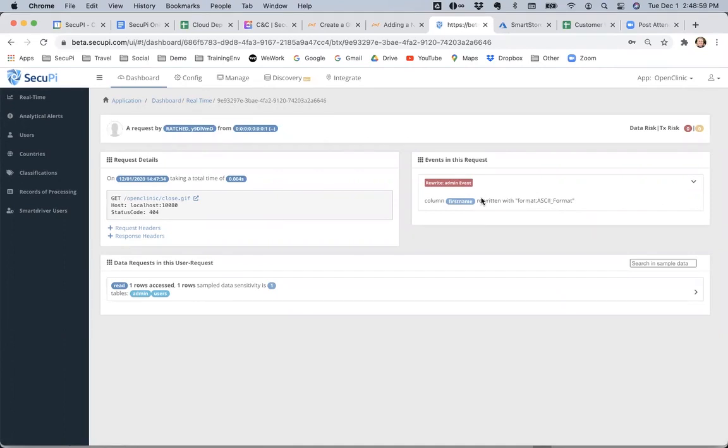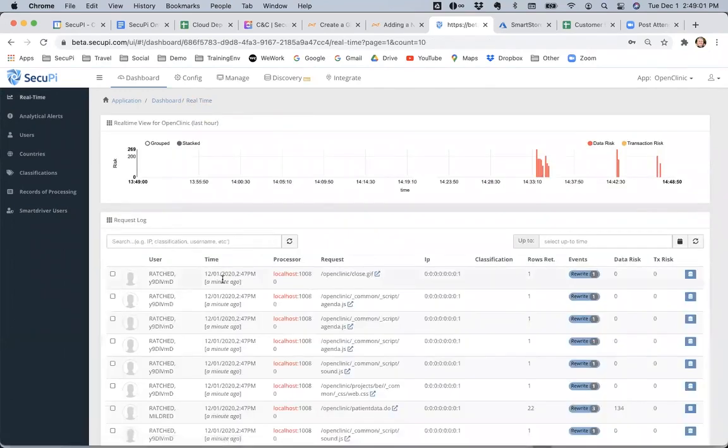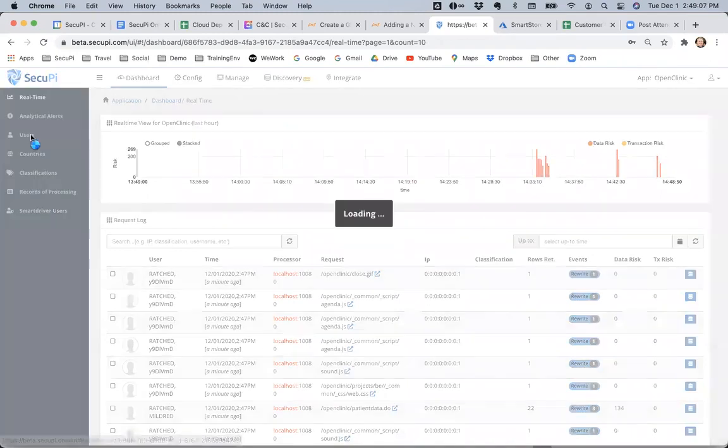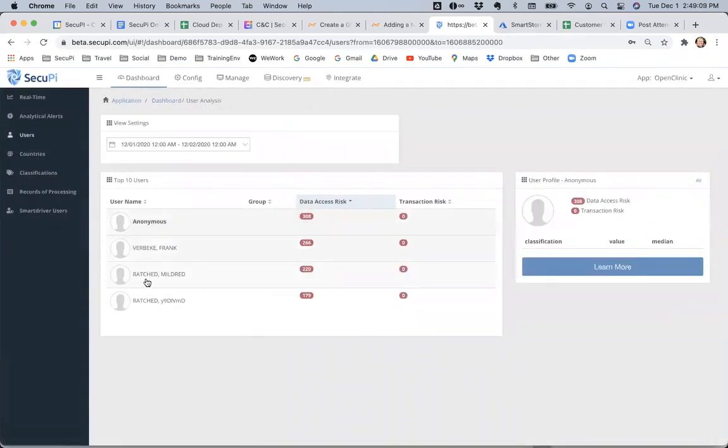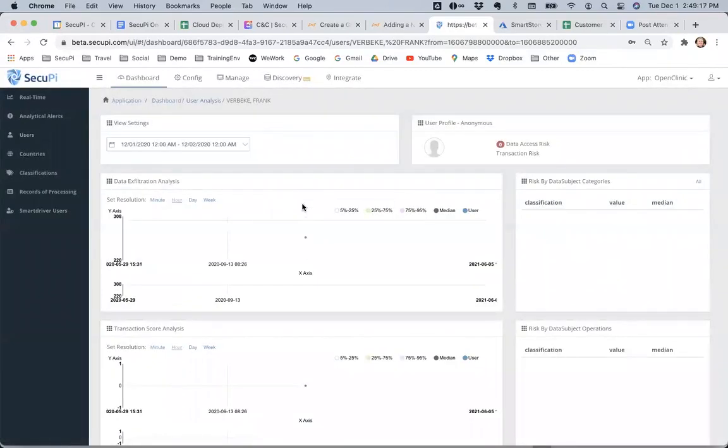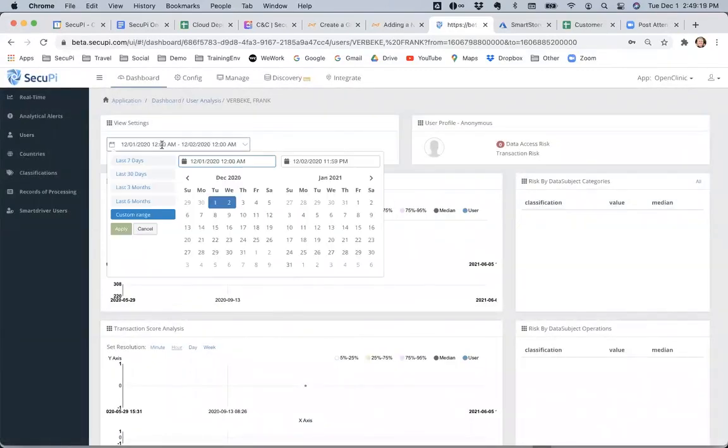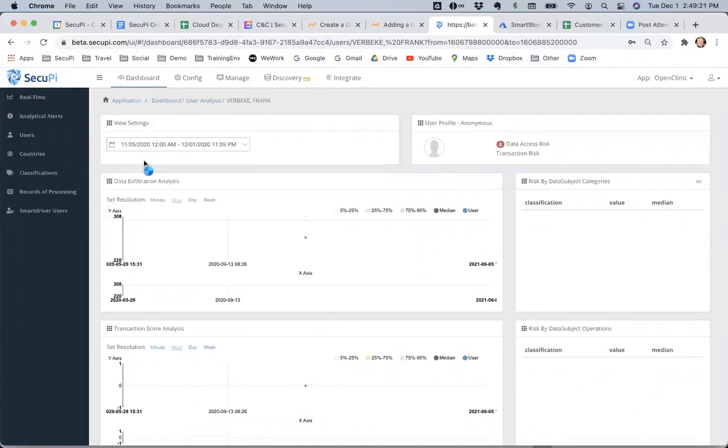Okay. So in addition to real-time event tracking or data request tracking, we can also do this on a user-by-user level. So if I were to click on the users here, you can see all of the various people that have logged into my environment. And if we look at Frank here in detail, I'm now looking at detailed analysis of Frank's activity. In this case, let's look over the last 7 days.